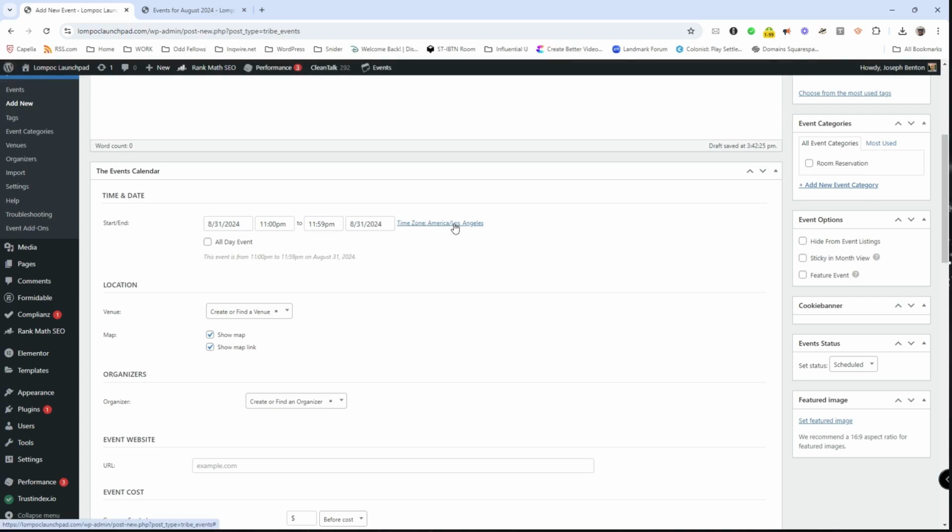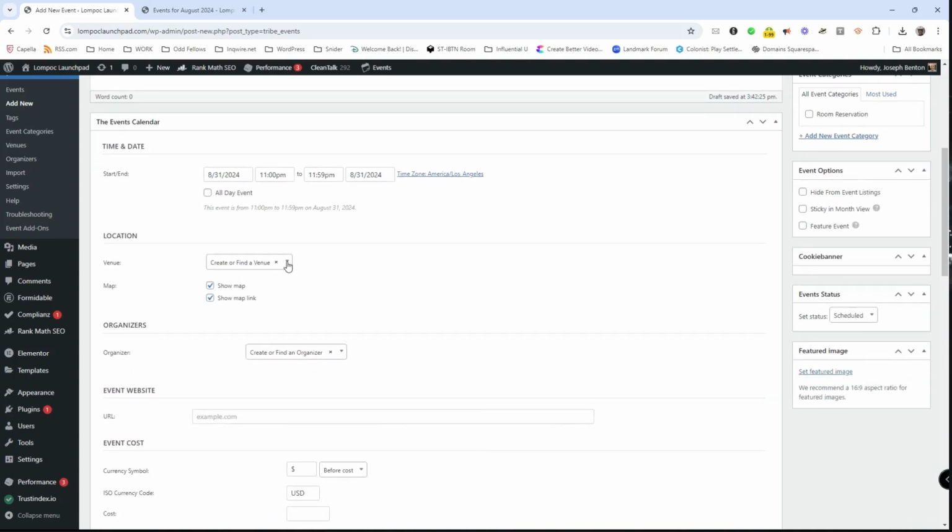The time zone should be set to Los Angeles for all events. You can change that. It's not really going to hurt anything, of course, but it'll throw people off whenever they look at the time to see when an event is. One of the things you want to do is choose conference room for your venue.